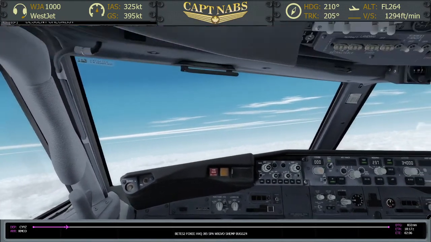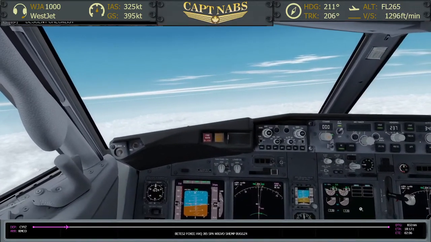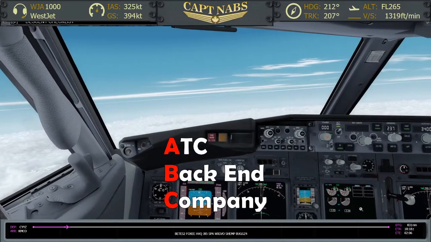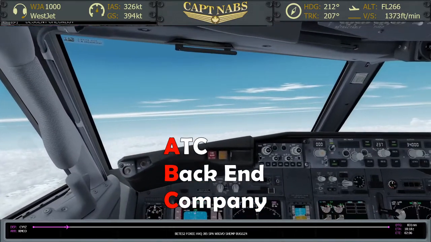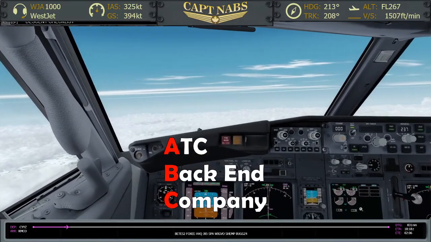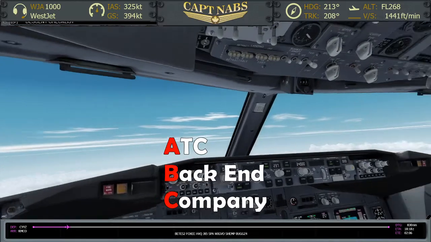So now that we've got the failure taken care of, we're going to do what's called the ABCs, which is ATC, backend, and company. Those are the three people you need to let know about any time you have a problem that forms in an airplane. ATC, backend, and company. ATC, we don't need to inform in this case.